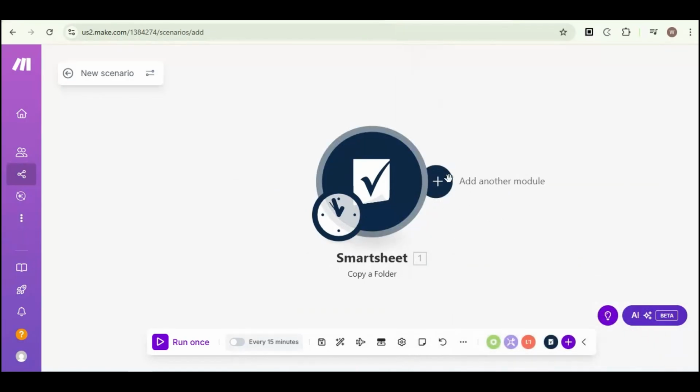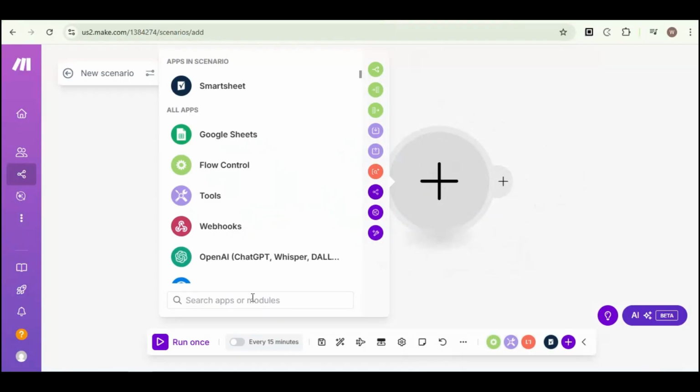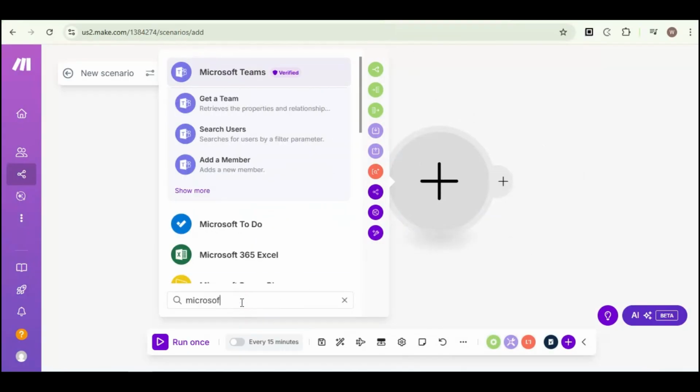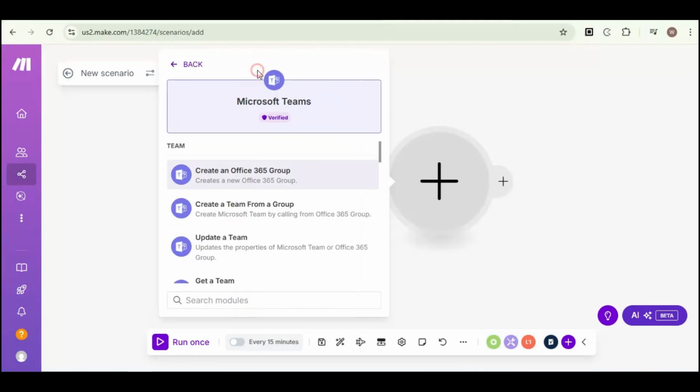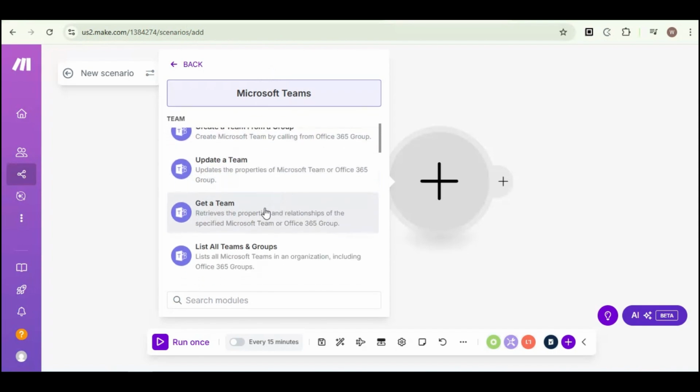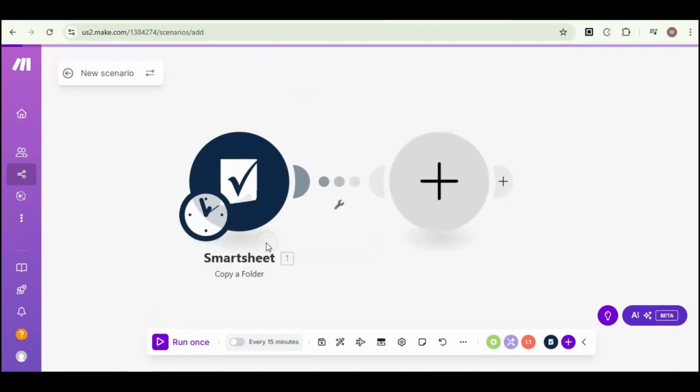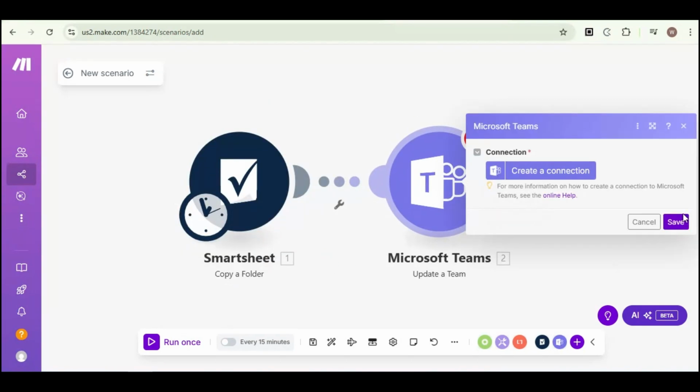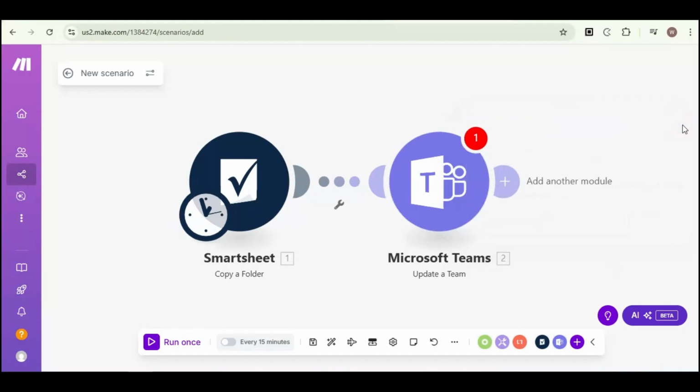Now, we're gonna add another module, and on the search node, we're gonna type in Microsoft Teams. Click on it, and then click on the action that you wish to do. And as simple as that, you've made an integration between Smartsheet and Microsoft Teams.